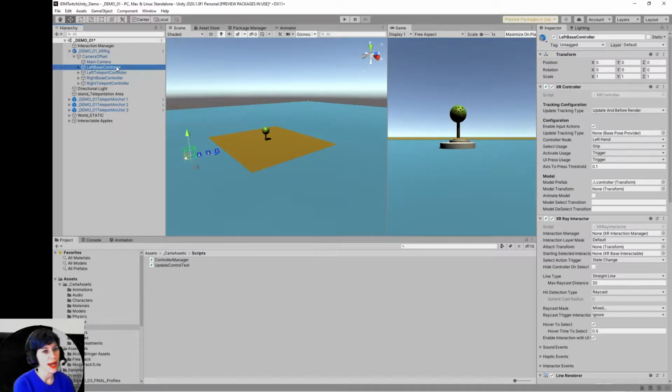Then I've added some other things, just controllers. As you saw, I had these two controllers, my left and my right, and the base controllers are for the snap turn and for picking things up, as you saw how I was able to pick up the apples, as I call them. And then the left teleport controller allows me to teleport.